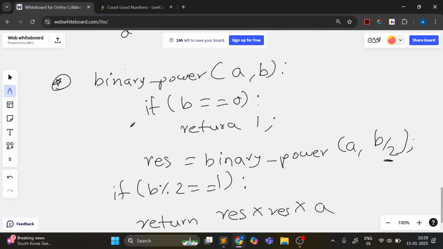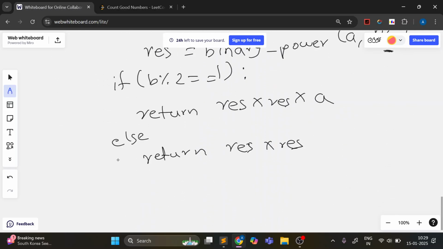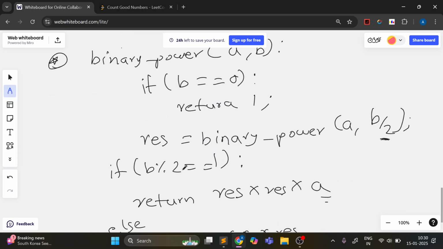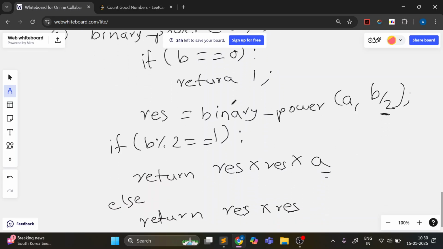So what we are doing is, if b mod 2 is 1, that means b is odd. That means in the case where we need to find a raised to power 7, we return a raised to power 3 into a raised to power 3 into an additional a, to handle that additional odd number. Else, for the even case, we just return whatever result we found for a raised to power b by 2 into a raised to power b by 2. So this is the pseudo code.